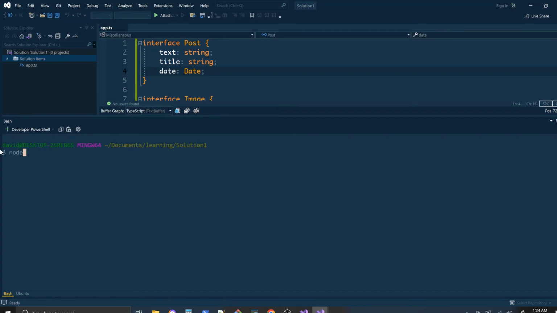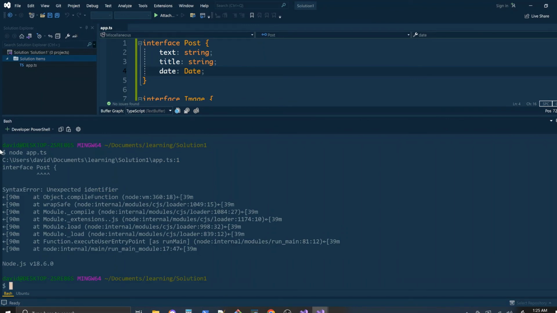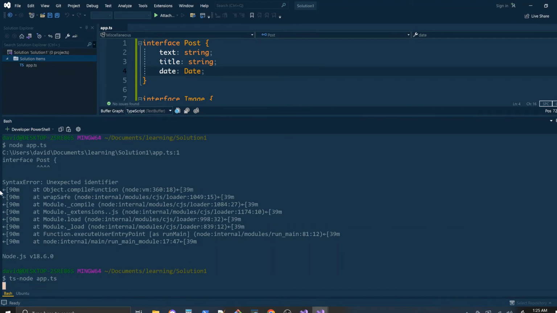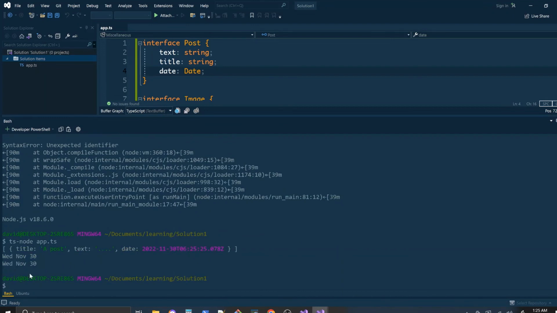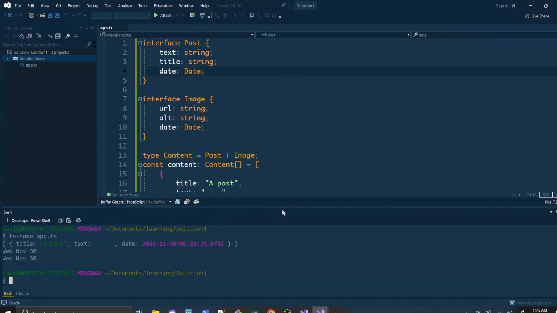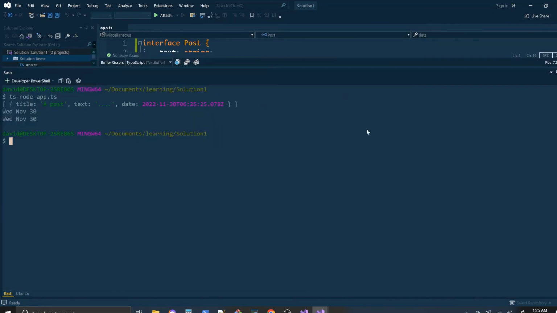What happens if we do node app.ts? Nope, doesn't want to compile it, so we'll try our other command. ts-node app.ts. Cool, so that works. It will compile it. So even though we didn't directly import a package.json and all this npm stuff into this really blank project, this project right now is like 50 kilobytes. It's really small.